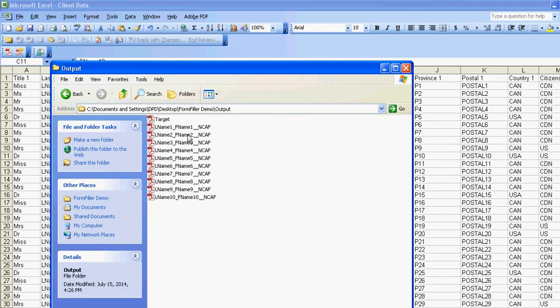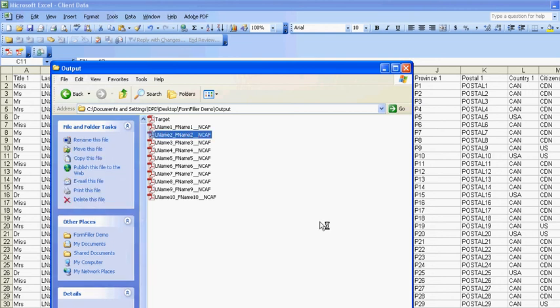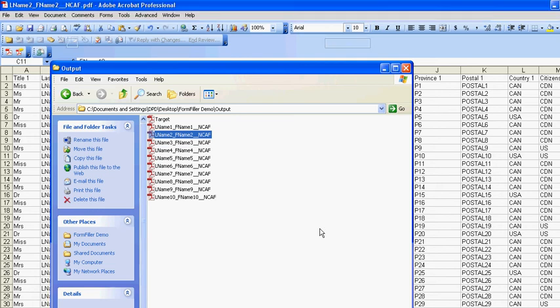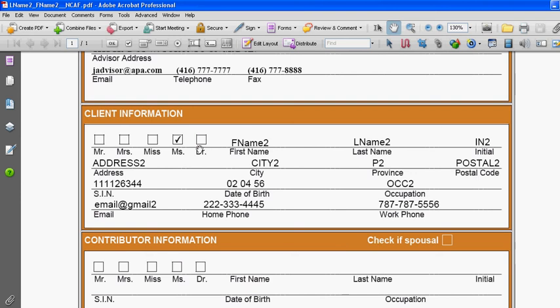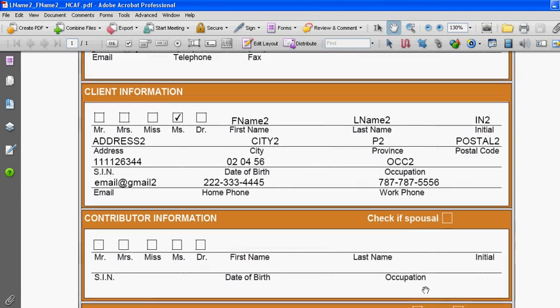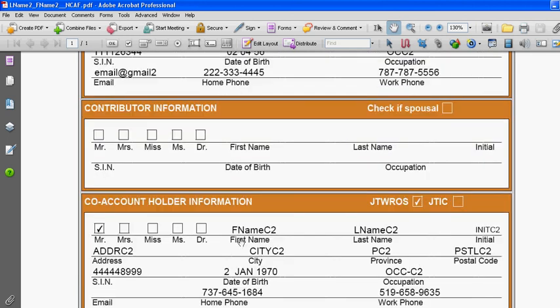I'll just wait for that PDF to open. It is a fillable form, so I could still change any of those fields and enter additional information when I'm sitting in front of my client. So there's the client information. This one was joint, so that information's populated. If I made a mistake somewhere or have some additional information, I can change whatever I want here.